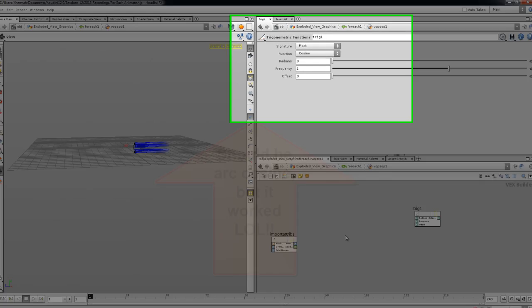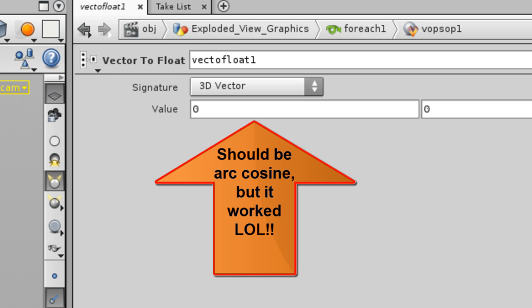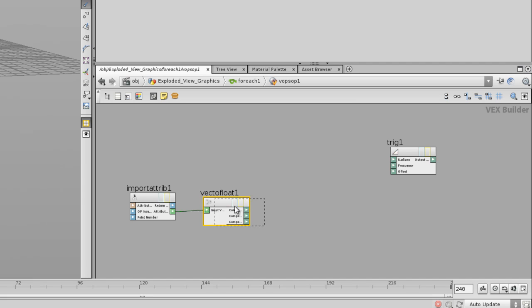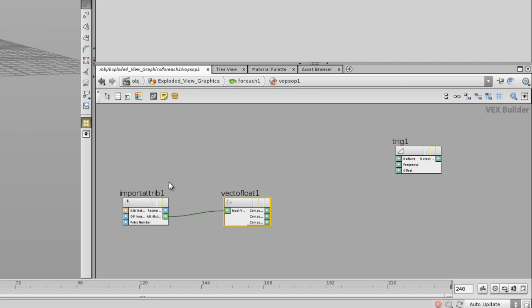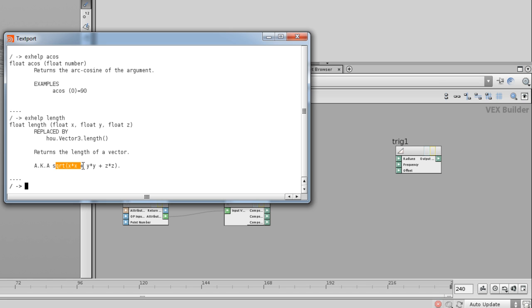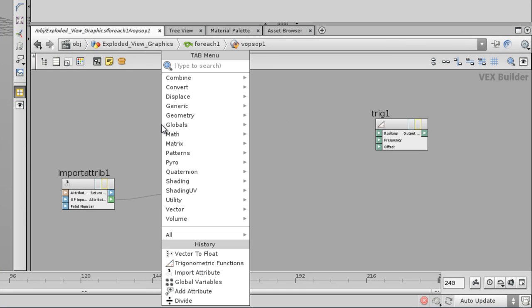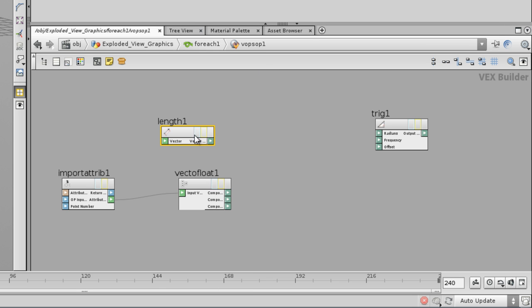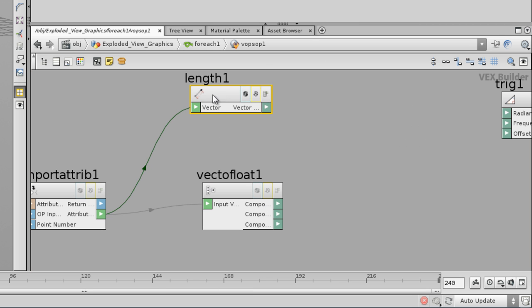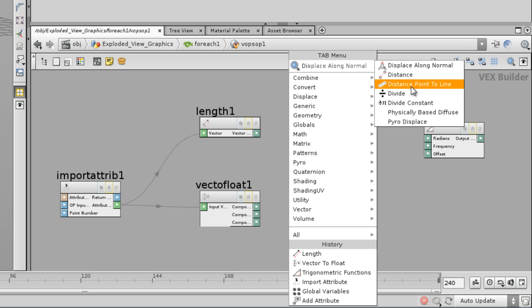How you'd have to do this is, for one, break down the normal vector into the three main components, and then get the length of the vector. If you go back over here and type in the help for length, you'll see there's also another method of doing that, which is the square root of x squared plus y squared plus z squared. So we get the length of the normal, and then we can divide every single component by the length.